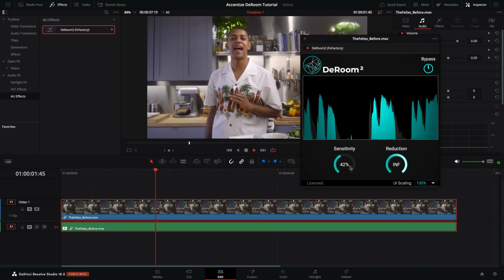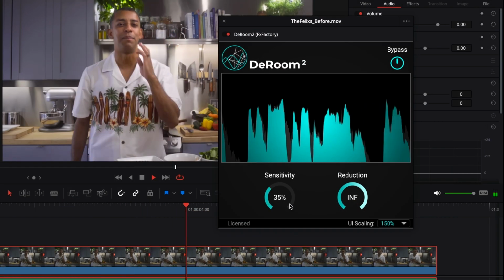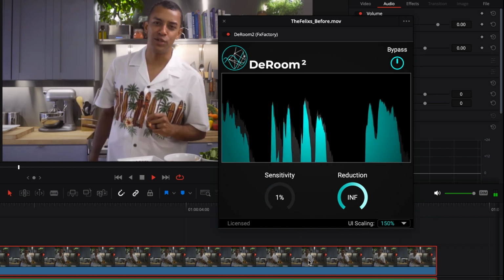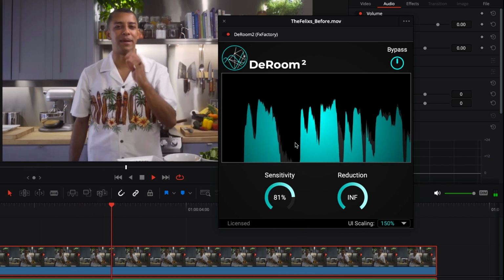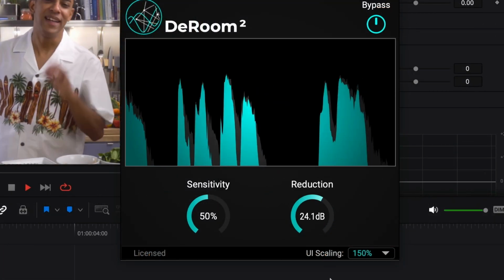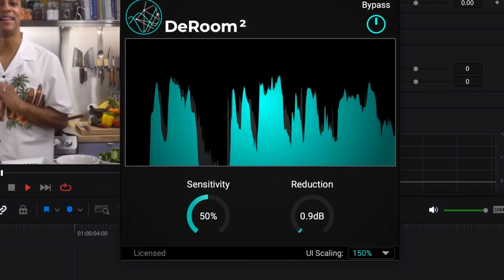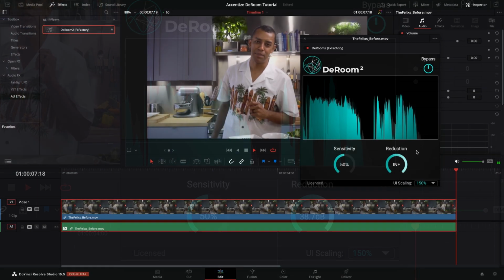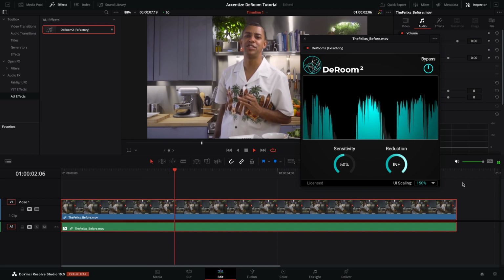There are two slider controls, sensitivity and reduction. Sensitivity controls the sensitivity of the machine learning algorithm sensing the room tone and reverb tails in the signal. Reduction controls the amount of reverb removal the plugin is doing. And that's as easy as it gets to improve the sound quality in your audio.